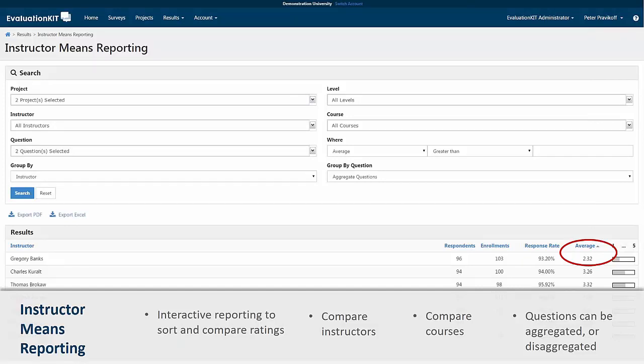Instructor means reporting is a great example as a useful tool for administrators to use to interactively sort and compare ratings for instructors and courses. For example, a department chair can very efficiently use this tool to identify instructor ratings that may fall below some sort of predefined threshold.